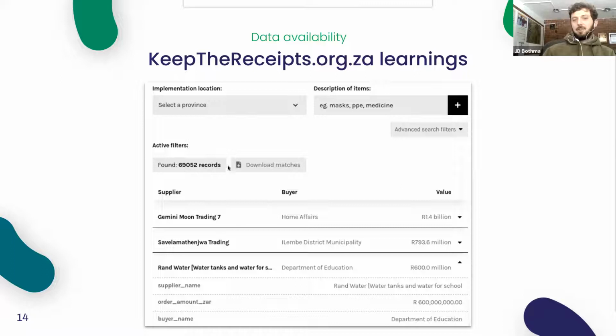And you can download all the data, so you can get all of the data as it was published, just in a structured form instead of PDFs, if you click this download matches thing.